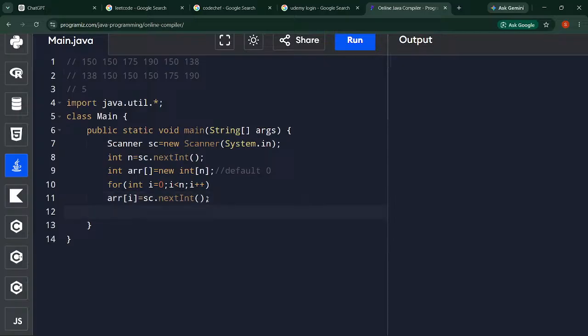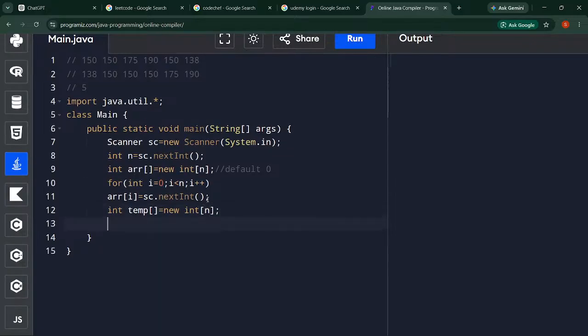Okay. Now we will make a temporary array, new int of the same size. What we are going to do first is copy the original array into the temporary array. Okay, fine. Let's just move this part. So here my array is copied.